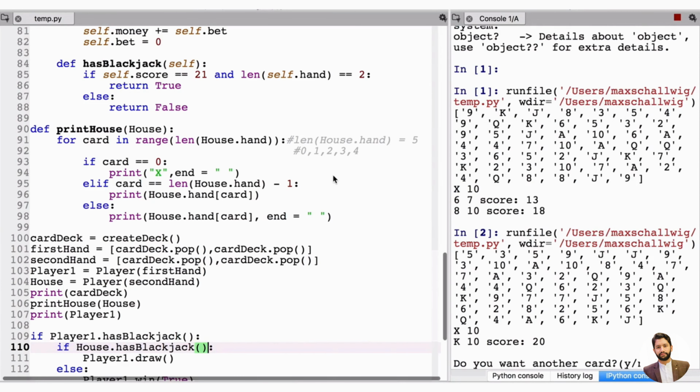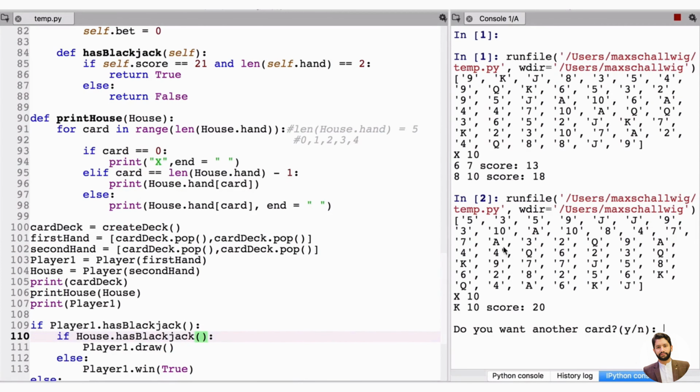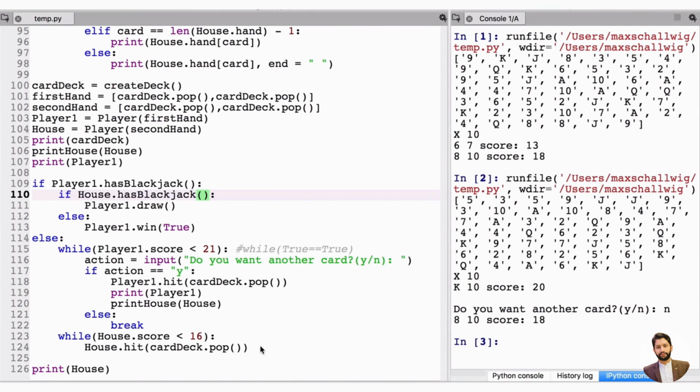So if we run it again, now we get a new shuffled card deck. This is what the house has right now. Oh, it looks very similar to above. What we have right now is a king and a 10. Do we want to draw another card? Probably not, so we're going to say no. And so the house has a score of 18. So we win, but we didn't account for that yet. So maybe we should account for that.